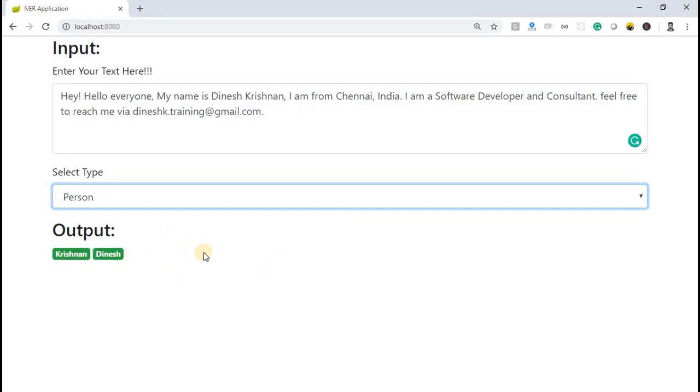I believe you got a very good idea how to use natural language processing as part of any application. This is one demo application where we created a simple Spring Boot application. We included the NLP feature in our application.